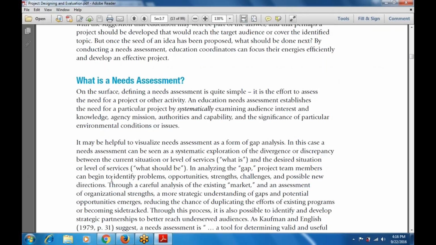It will be very helpful to visualize needs assessment as a form of gap analysis. What is the gap analysis that we have studied? What is and what would be. That means what is the current scenario and what would be the next scenario. So the current situation or level of services, and the desired situation or level of services, and we analyze the gaps.